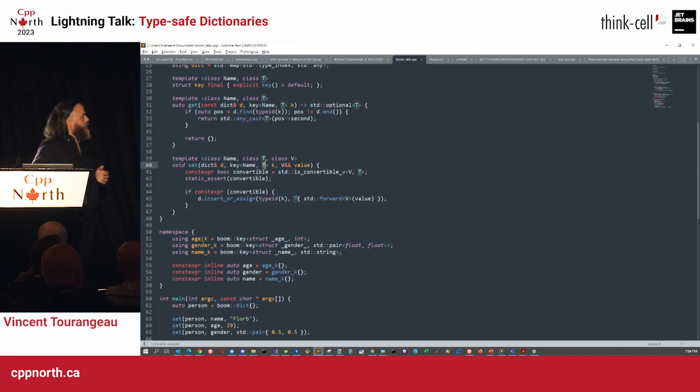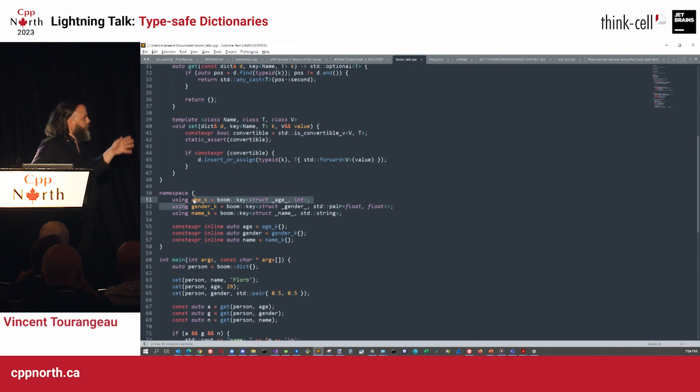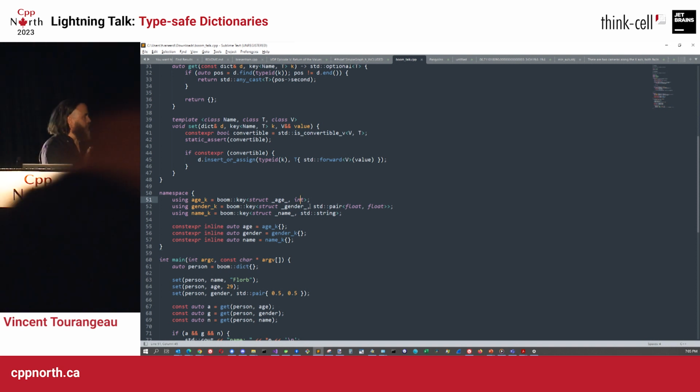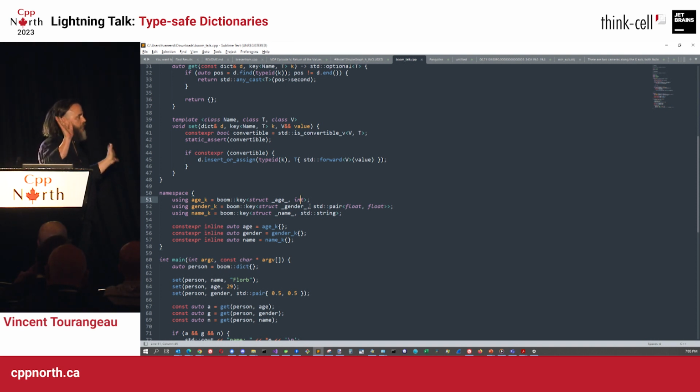Then if we want to use this, so a person here. This is a little dictionary for defining a person. So here's how you use it. You have a key, and the name for the key is just something, this struct doesn't actually have to be defined anywhere in the universe, it's just a type that's going to be unique to this thing. And then here's your value type. So age is stored as an int. Gender is a pair of floats because be open. I'm not going to tell you what, maybe between 0 and 1, who knows. And the name is a string.